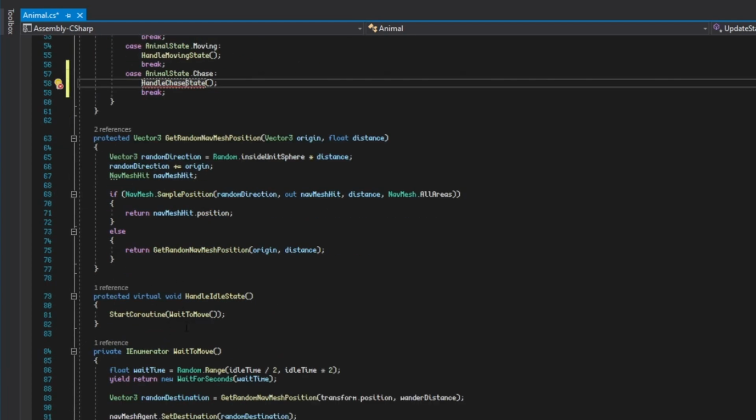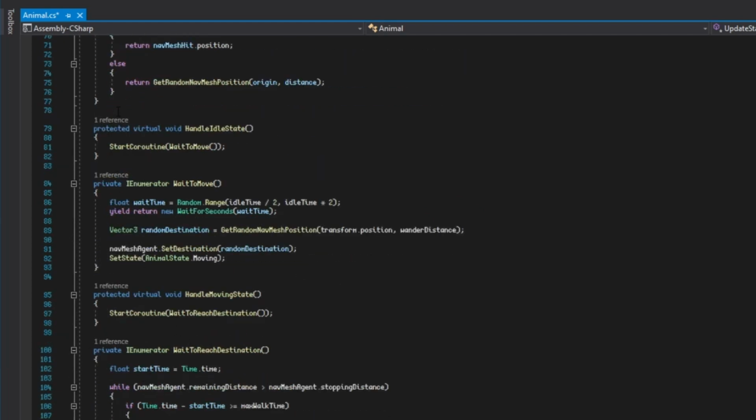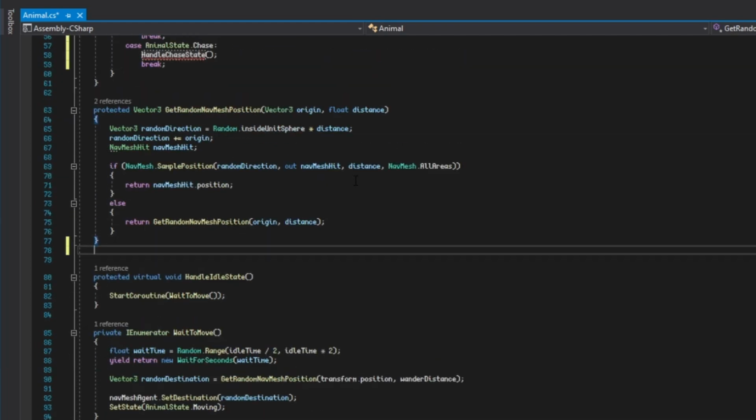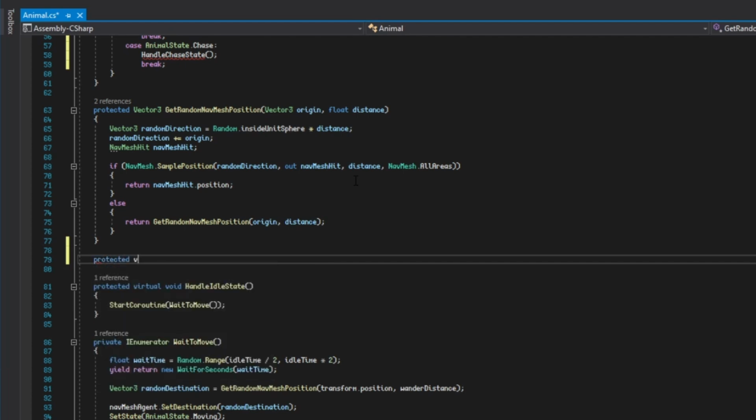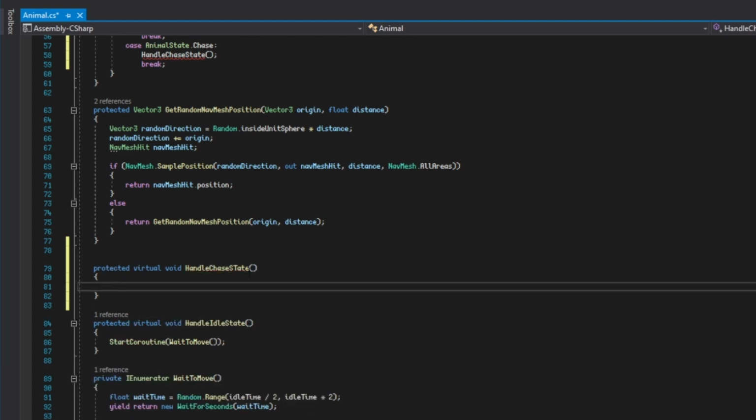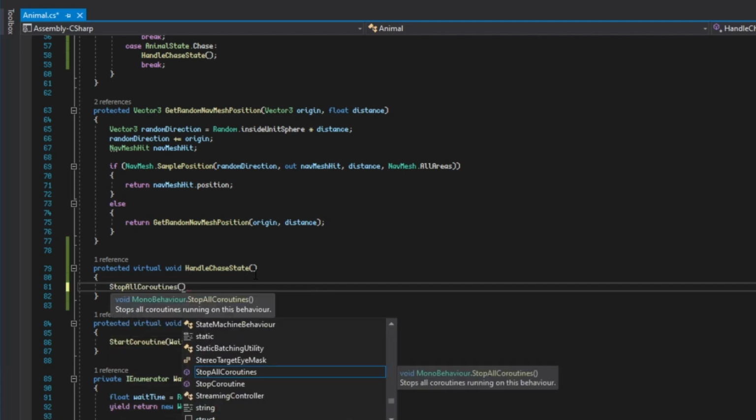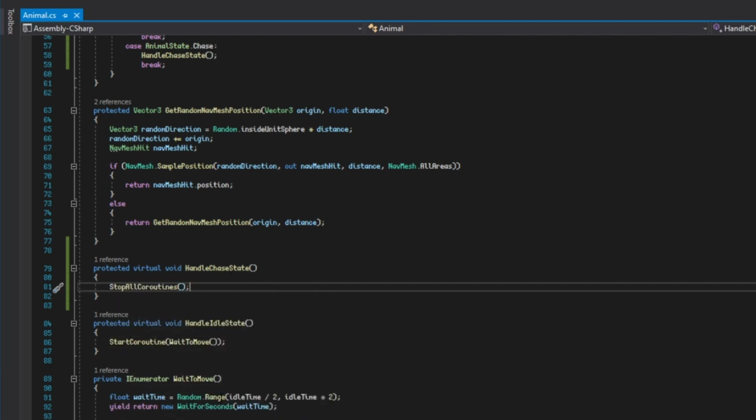We're then going to scroll down to where we're handling our other states. I'm going to do mine just above the HandleIdleState, and I'm going to type in protected void, or protected virtual void, HandleChaseState, just like so. Our HandleChaseState is going to be overridden within our predator and prey, so we don't need to worry about this yet. All we're going to do in here is just type in StopAllCoroutines, and this will just pause any movement or idle functions that we are currently running, so that we can then straight away enter our chase state.